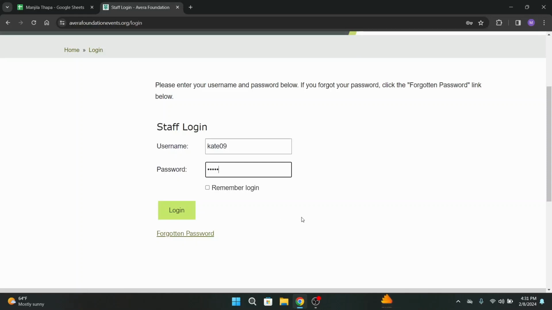And after that, once you are done typing in your username and your password, click on the login button, and on the next page you will be successfully logged into your employee account. So this is how you can log into your Avera Health employee account.